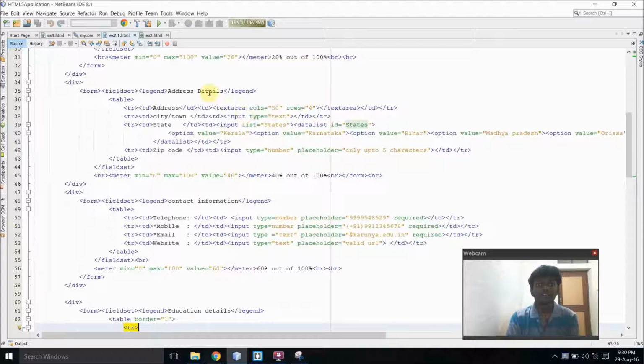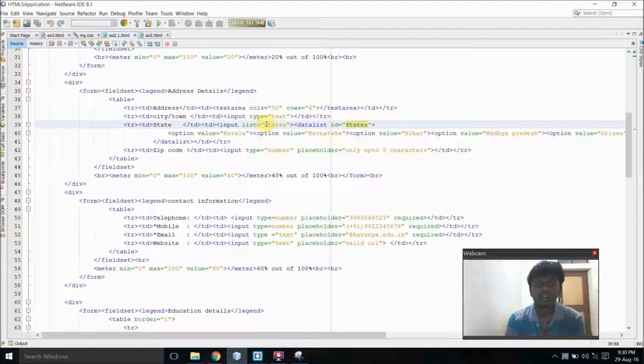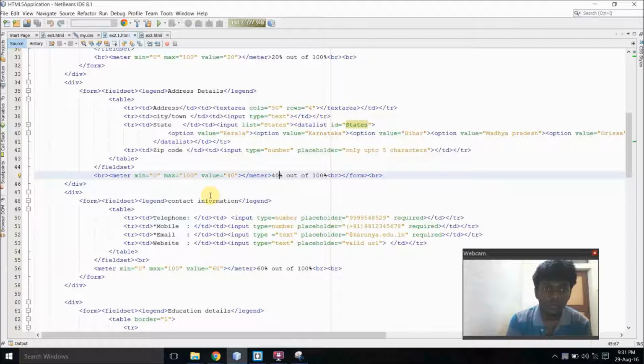Next part is the address details. Address, this is the size, as you can see. This is the city, town. This is of type text. State is again of type text. The input list equals states, and this datalist ID equals states. So what we are doing is we are basically declaring an option. We are giving options for states in this particular thing, where we have options like Kerala, Karnataka, Bihar, Madhya Pradesh, Orissa, etc. And next we have zip code, which is a type number, and only 5 characters can be inputted. And here we have 0 to 100 meter, where 40% is filled up to this particular point.